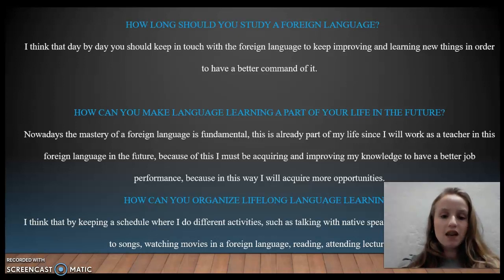How can you make language learning a part of your life in the future? Nowadays, the mastery of a foreign language is fundamental. This is already part of my life since I will work as a teacher in this foreign language in the future. Because of this, I must keep acquiring and improving knowledge to have a better job profile, because in this way I will acquire more opportunities.